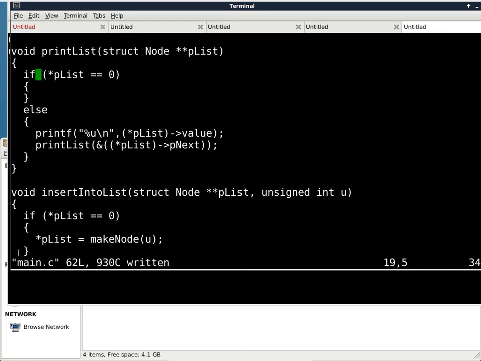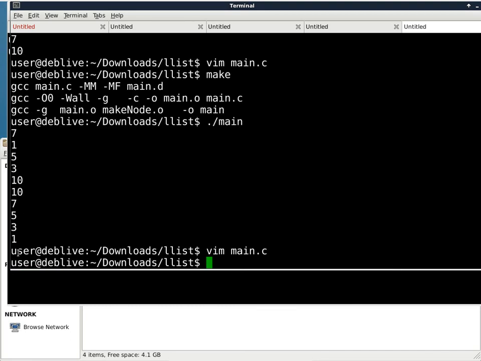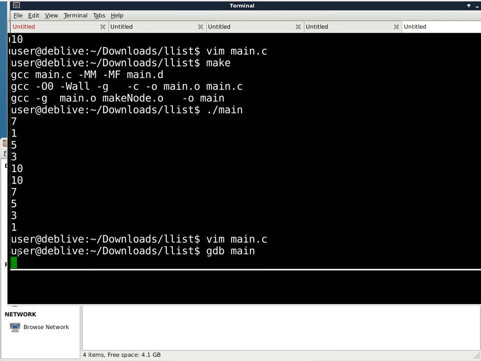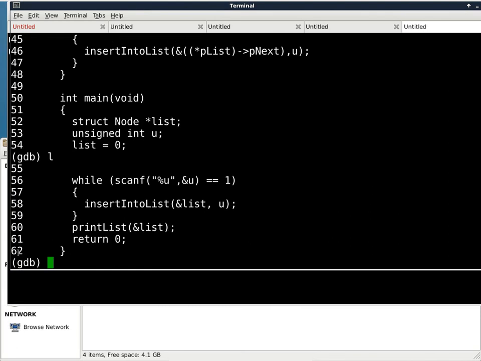Okay. Now, in the case of trying to understand this program, or what is plist or what is plist pointing to and stuff like that, there are several things that you can do to help you understand the program itself. One way to do it is to run it through GDB. So you say GDB main. And then you do not write any code in assembly, you keep it all in C code.